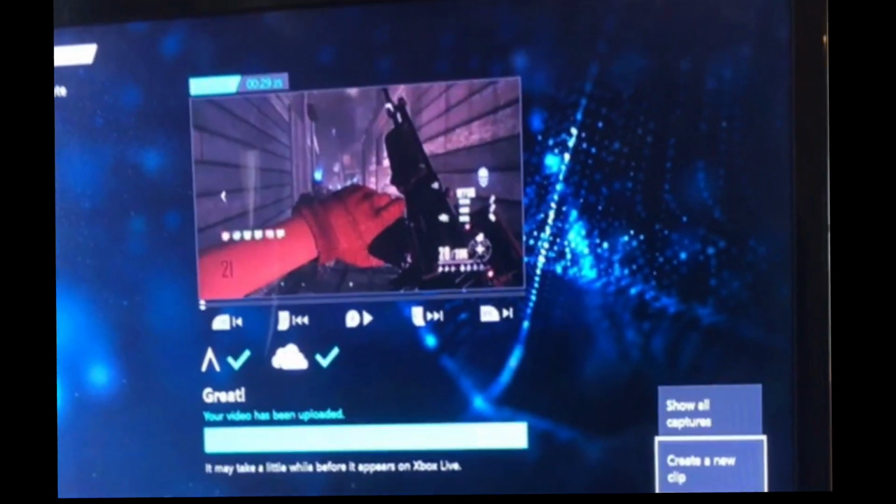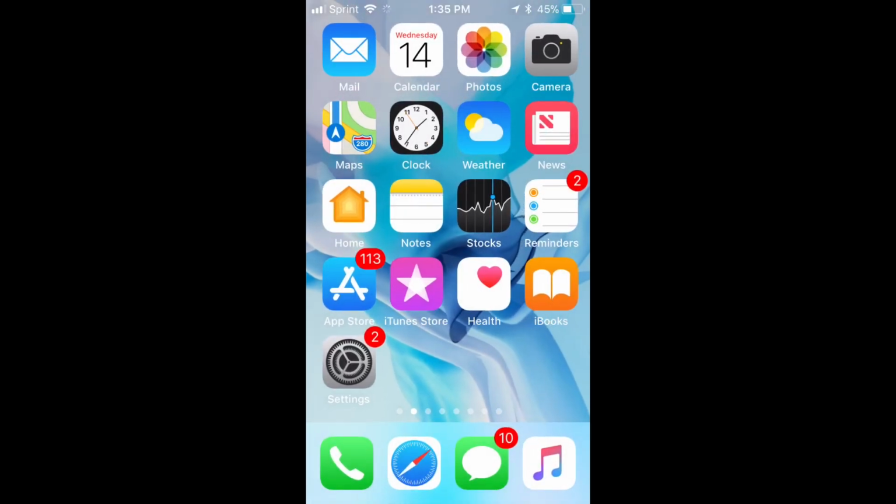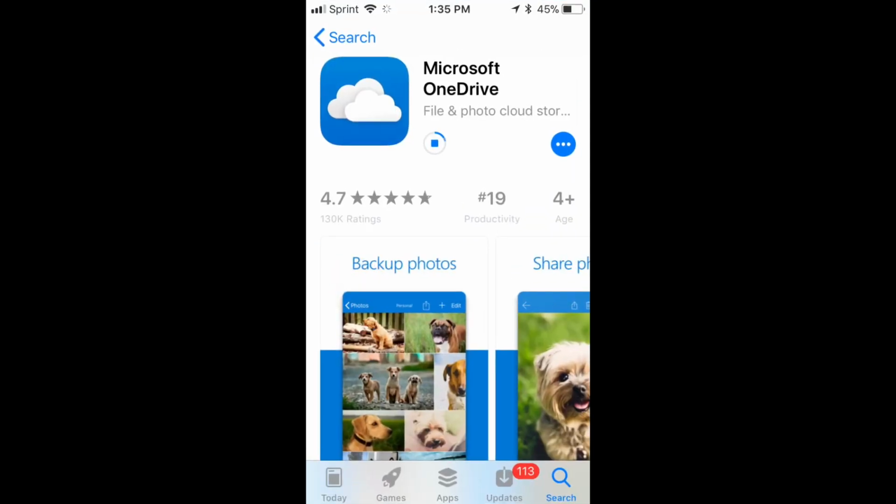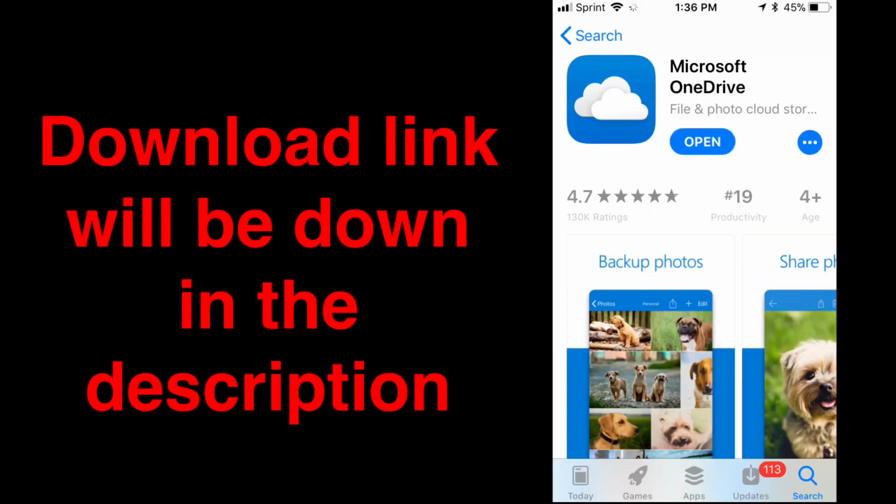So basically now we can go to your phone. Once we go to your phone, you want to go to the App Store and download Microsoft OneDrive. Search it up, download it. I'll have a download link for it down in the description. If I don't, just search it up and download it.